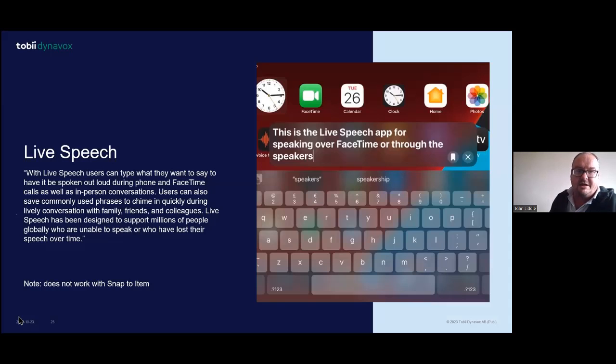Right, we're going to just change the topic now. We're going to go over to another new feature. This is Live Speech. This is Apple's own very simple communication app for communicating either out through the speakers or, I think, over things like FaceTime as well. I think it doesn't work with Teams, but it does work with Zoom, I think the testing has found. A weird anomaly with this is that it doesn't work with Snap to Item.